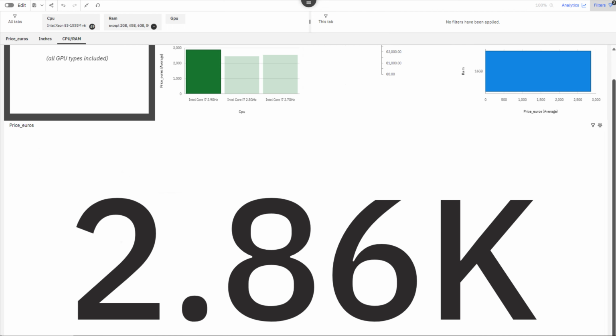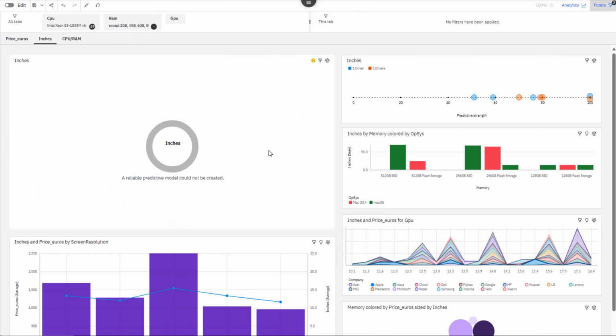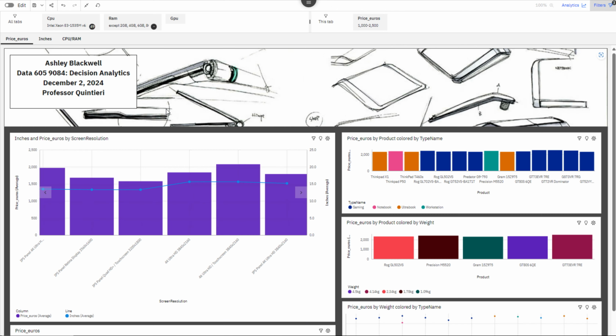But as far as everything else goes with the dashboard, like I said, the filters that I've chosen are the ones that I believe are important when you're picking out a laptop. The other dashboards that I have also can have a way into the overall decision-making process. And that is it for Unit 7.